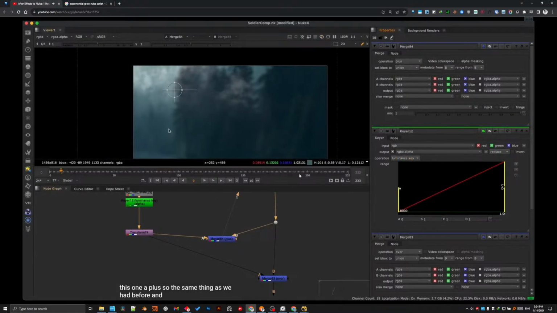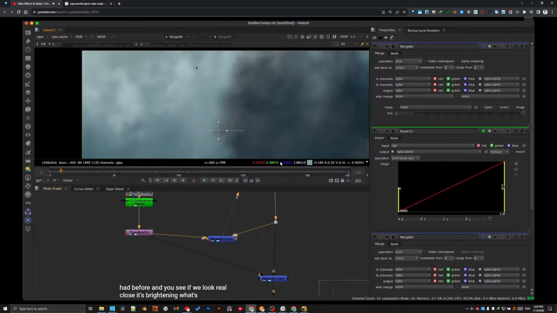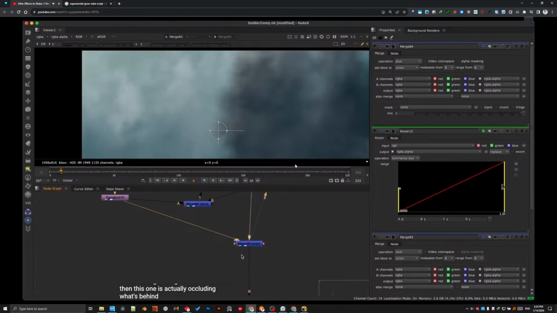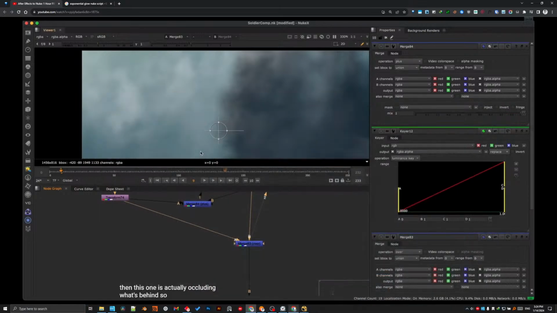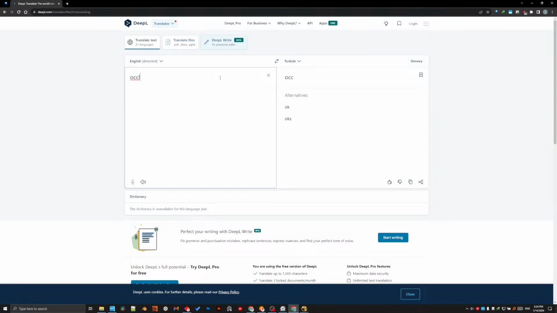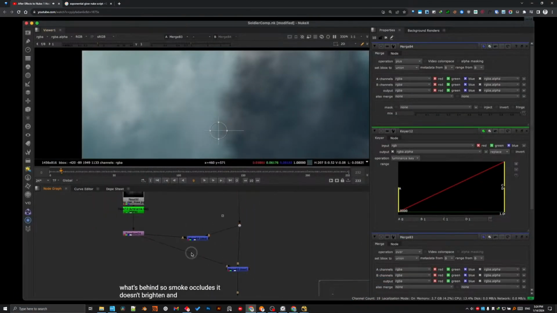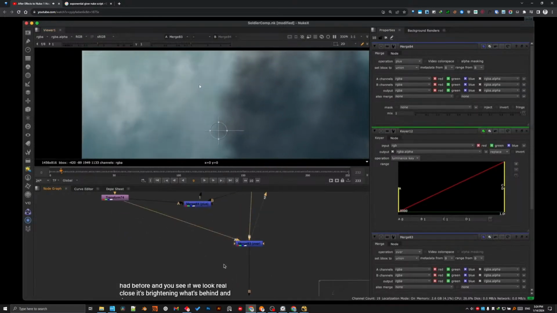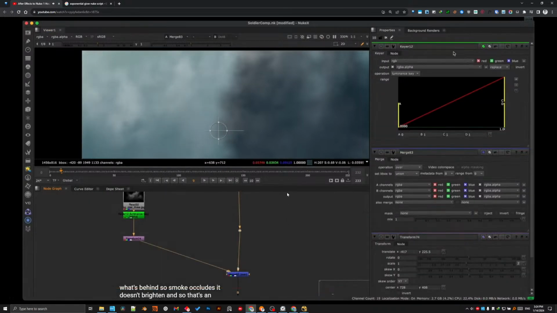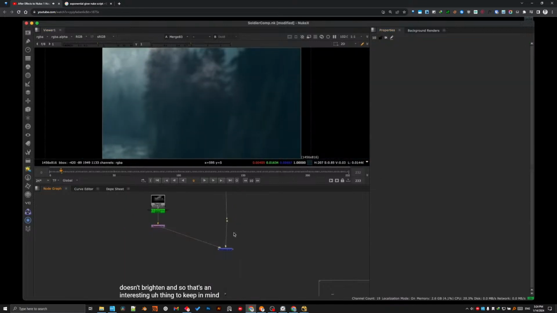Same thing as we had before, and you see if we look real close, it's brightening what's behind, and then this one is actually occluding what's behind. Oh, JJ. Occluding. Smoke occludes, it doesn't brighten. And so that's an interesting thing to keep in mind.